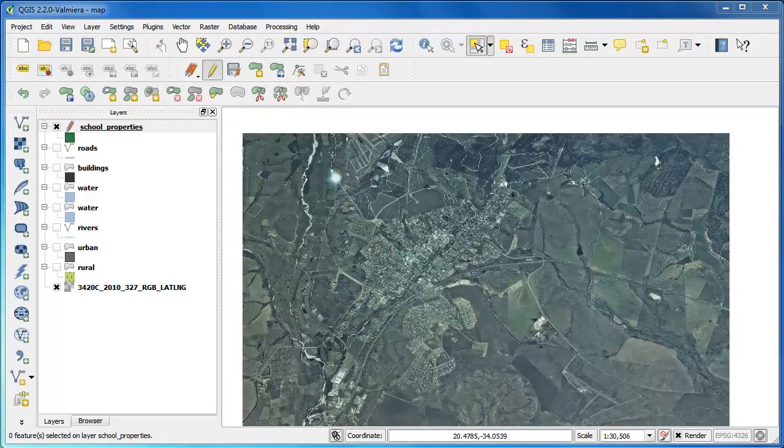Okay, we're going to jump straight in and we're going to add a new feature. So to begin digitizing, we need to click on the Add Feature button up in the editing toolbar. So that's this one here. And we're going to begin digitizing straight away.